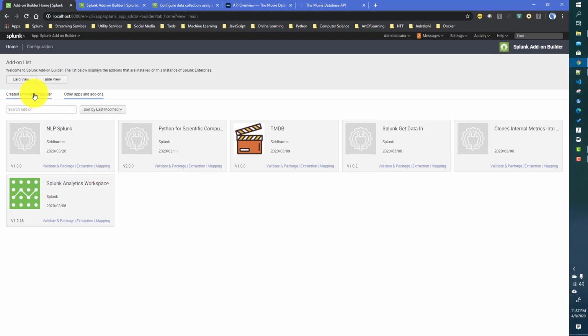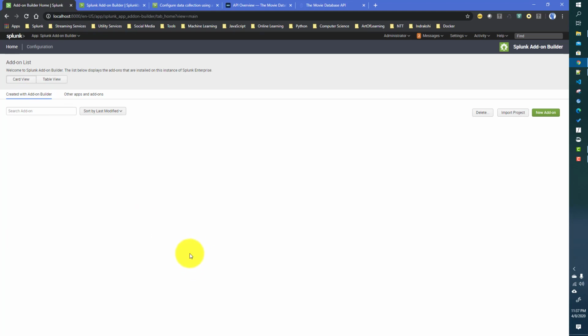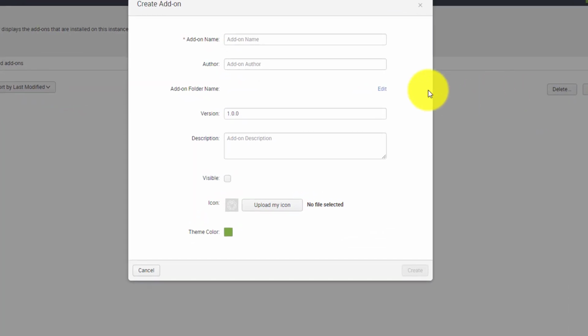In today's demo we will try to create an add-on using this particular app only. That's the thing we wanted to achieve today. So I'll click on New Add-on. Now you have to give the add-on name. As we will be working on that TMDB app, I'll give TA for technology add-on, then TMDB. So that's the add-on name, and you can see it assigns a folder name over here which you can edit as well. This basically creates a new app.